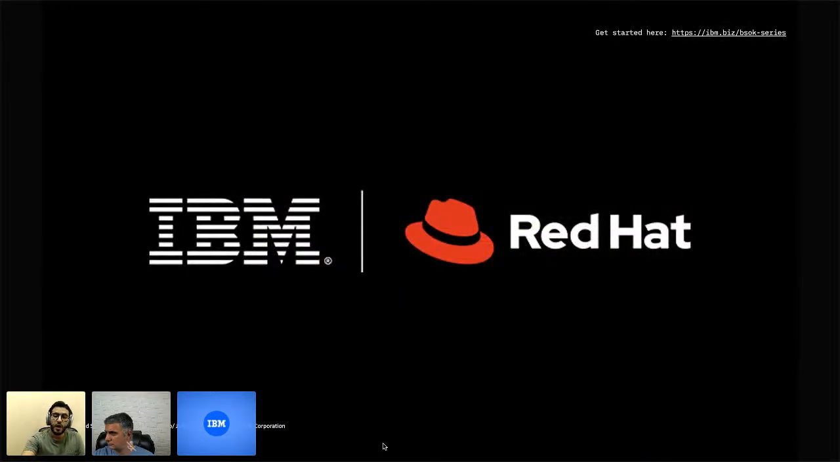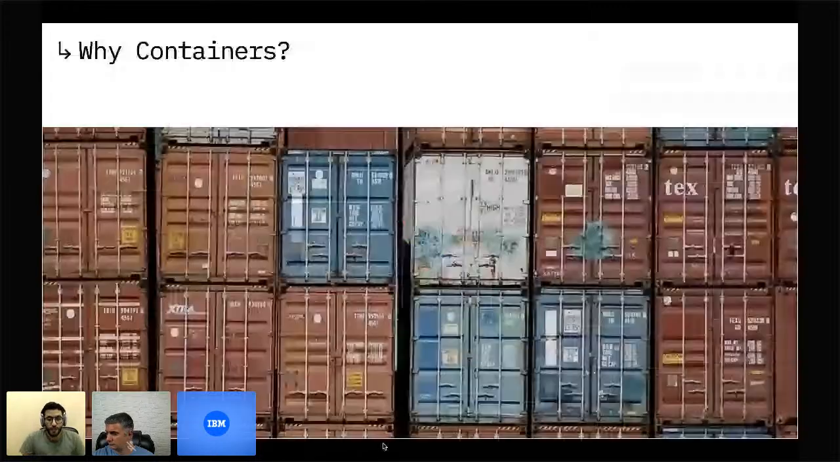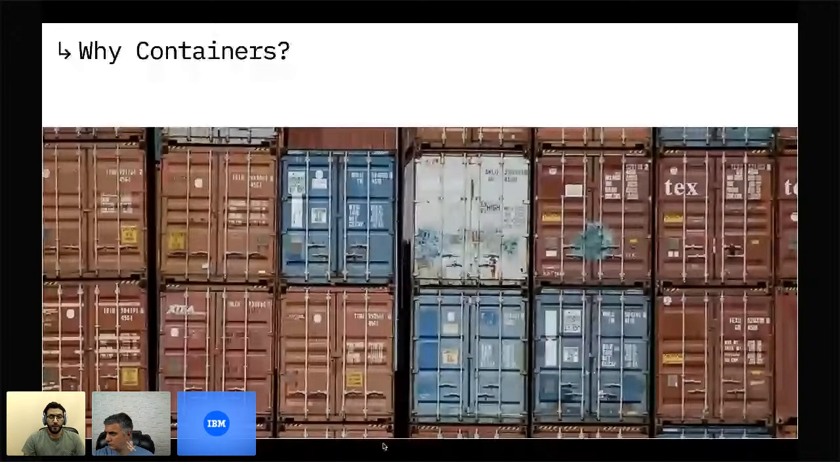So moving to IBM and Red Hat. Why containers? Containers are basically changing the economics of delivery today. Most enterprises now are moving to containerize their applications using OpenShift. Containers allow developers or operations teams to package up their applications with all of the parts they need, such as libraries and dependencies and so on.